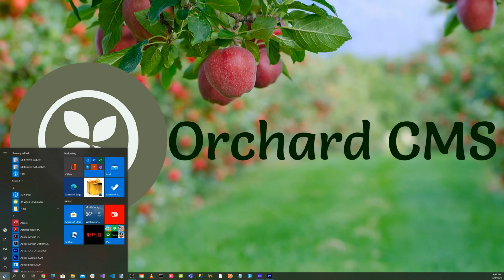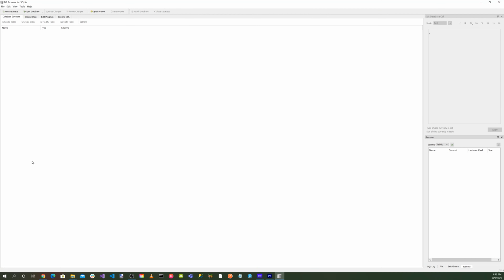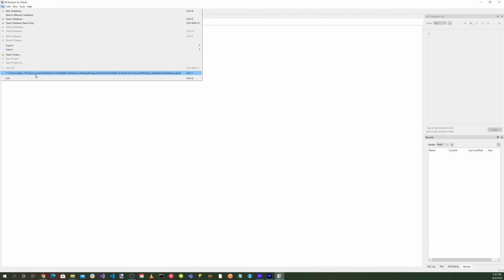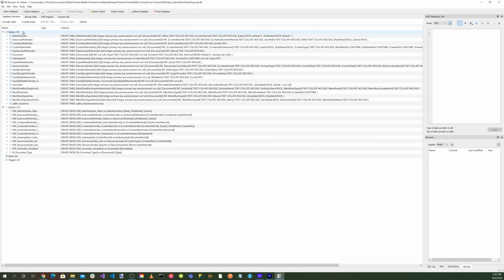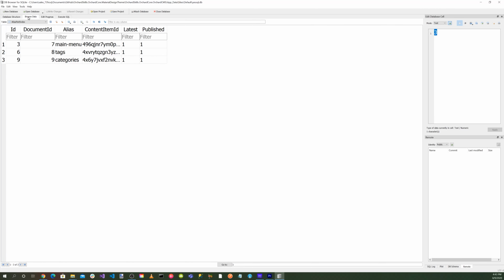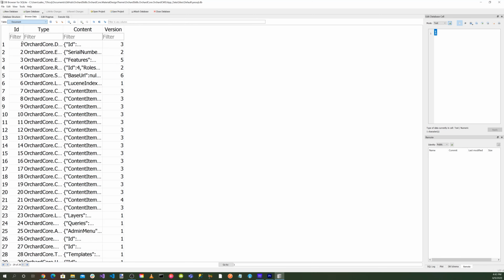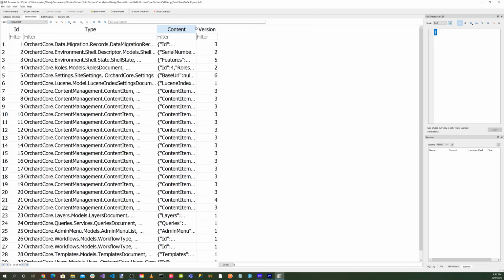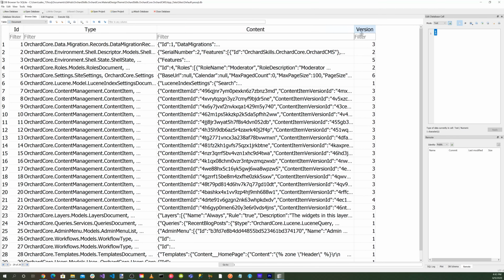Okay, let's go ahead and launch DB Browser for SQLite. And let's open the SQLite database, and that would be located in the App Data folder under Sites under Default. The App Data folder is located in your main project. Okay, here's all our tables. You can see that. And then we can select Browse Data, and we can select any of the tables here. Let's go ahead and look at the Document table. And we can see the types and the contents here.